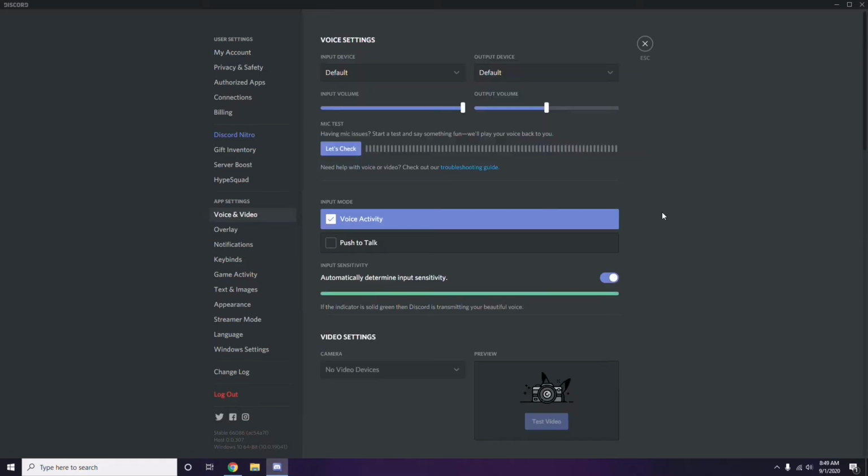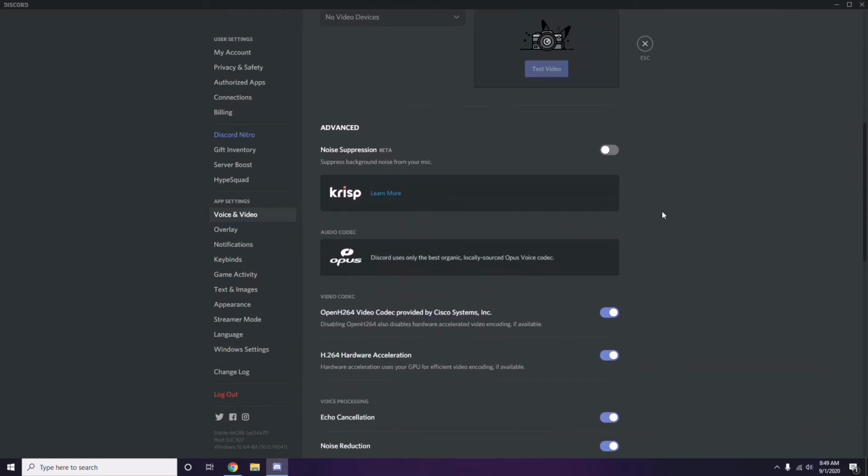Now scroll down, and we have the advanced option here, as you can see on the screen. Select this advanced option. In the advanced option we have this one, Open H.264 video codec provided by Cisco System Inc. You have to disable this.